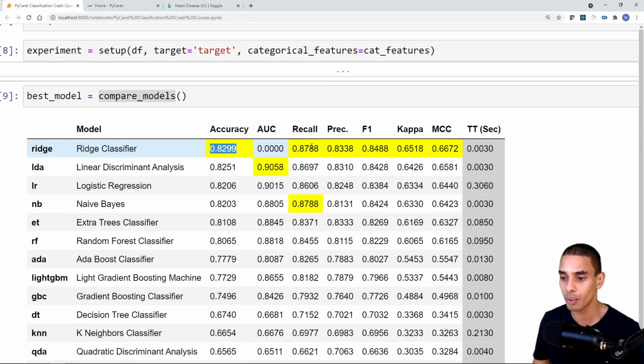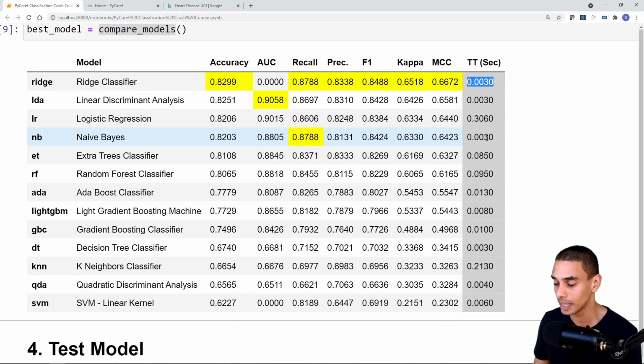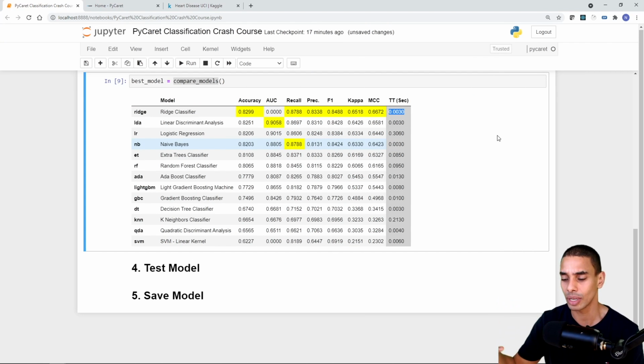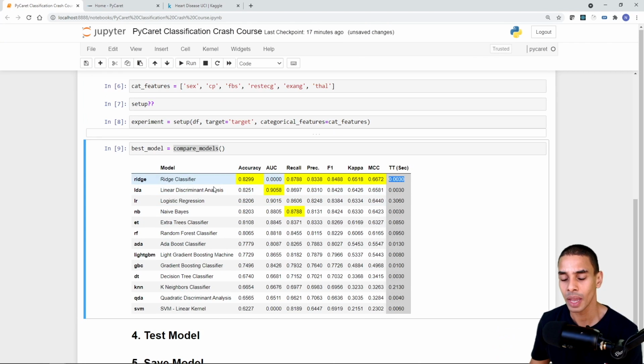Our recall is 0.8788. Our precision is 0.8338. In this case, a higher accuracy number is better, higher recall number is better, higher precision number is better, higher F1 number is better. And you've also got the test time, I believe. In this case, I believe a lower test time would be better because it means that it's able to test a whole heap faster.